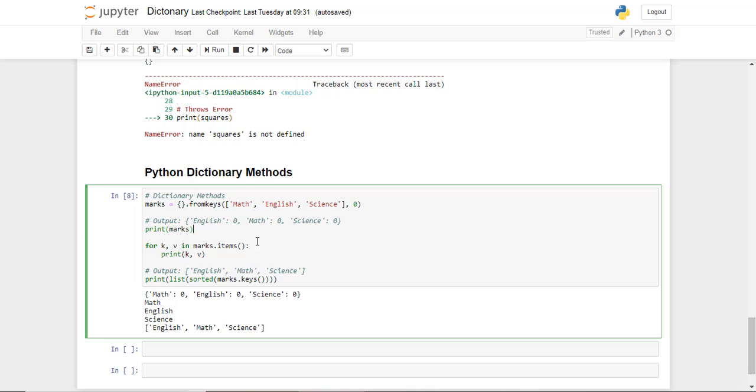Now we can also use another method called dot items. So this dot items lets us access each of the key value pairs, and we can use it in a for loop. So for example, we can say for kv in marks.items. Now kv is a standard way of accessing keys and values. You can also write key and value, obviously, because that is the structure of the for loop. But you can use kv, and that is a kind of an industry standard anyway. And then once you're using these kv variables, you can print them out. So it will give you the key and the value.